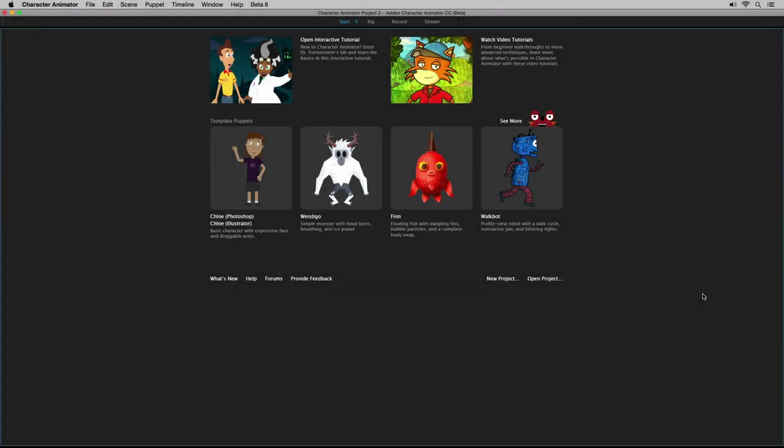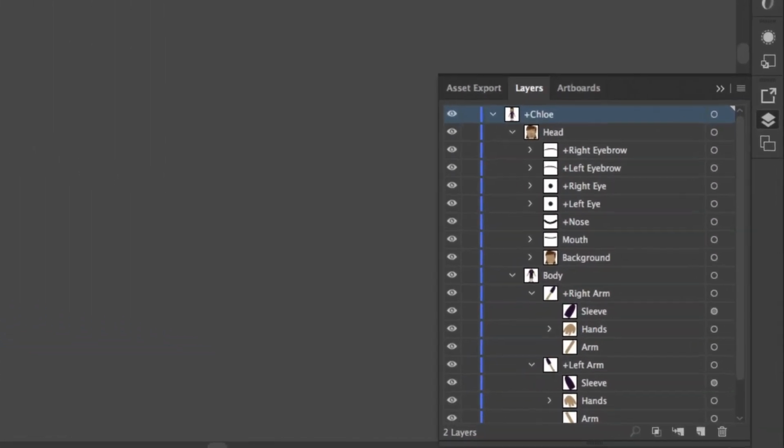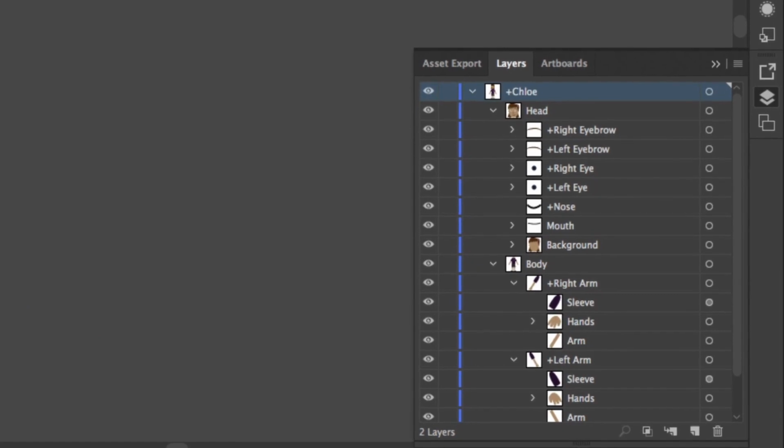Launching the app takes you to a start page with links to tutorials, examples, and templates to get you started. As you're starting out, we recommend taking one of their examples and, layer by layer, replacing the artwork with your own. It's important to keep the layer structure and naming conventions the same because that's what Character Animator will be looking for to tag each part. That's what we'll do here.